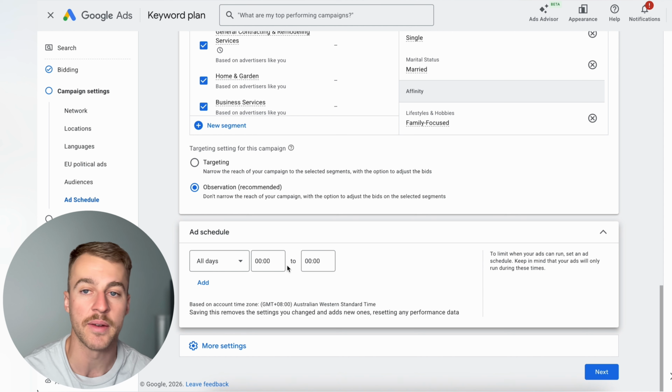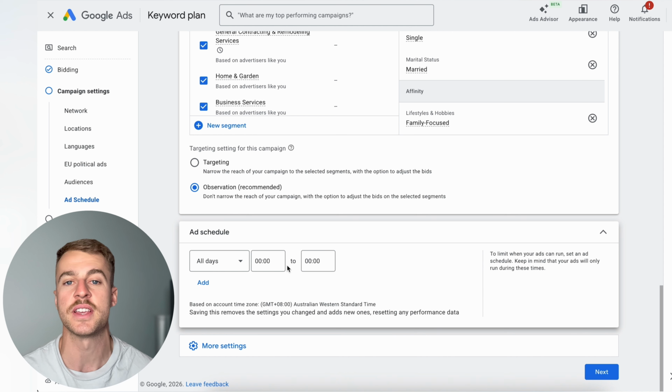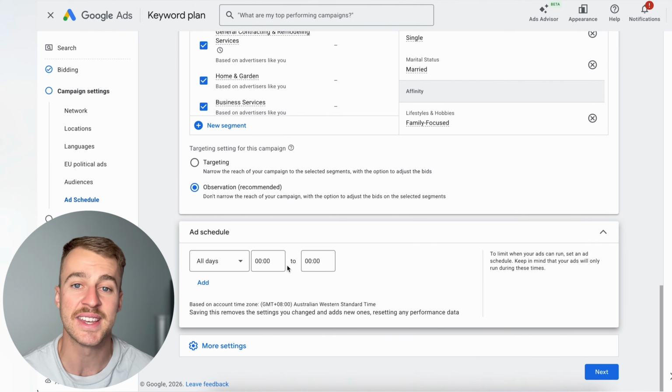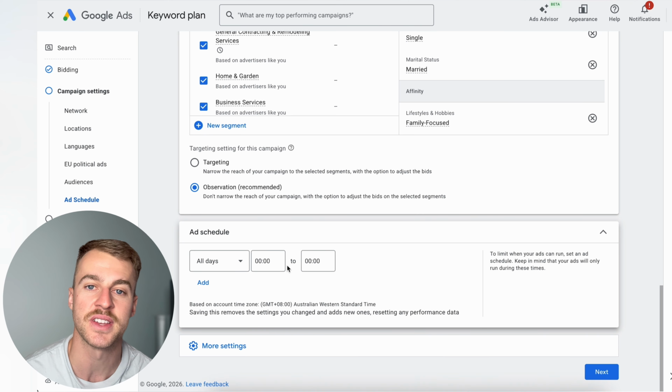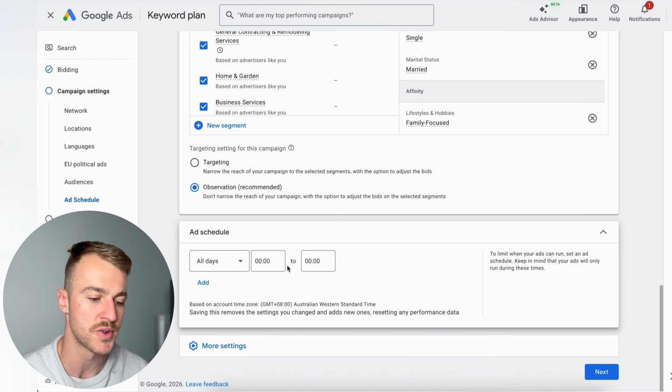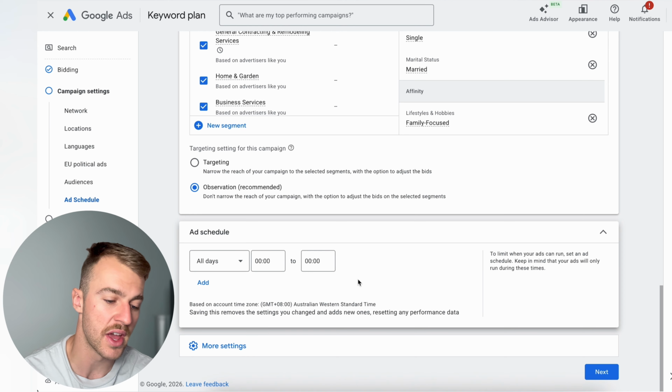I do find if you run this all day, every day, you will get cheaper leads, but obviously it has that struggle of speed to lead. Since, you know, if somebody submits a form at 12 o'clock at night or something like that, and you're not a 24/7 business, it's kind of annoying because you're not going to get back to them straight away, right? But on the other side, you do get a cheaper lead.